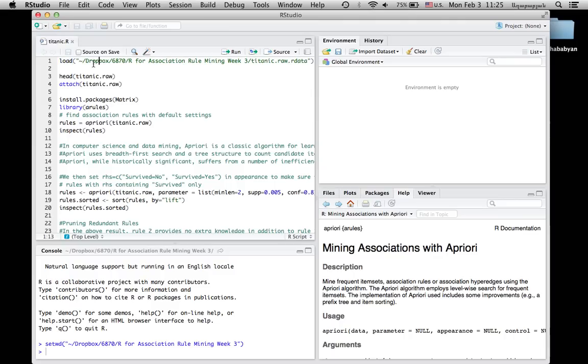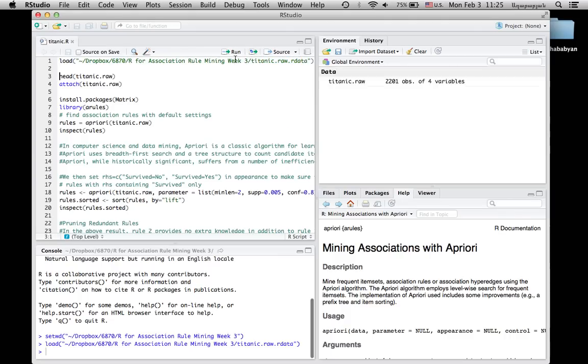Okay. So make sure that this link to your file is correct. In my case, I'm using my Dropbox, therefore the tilde forward slash. Then after that, I'm using 6870, but yours will be your own Dropbox folder name. That might be ITLS class or whatever you named it. The rest will be the same for us: R for association rule mining week 3, Titanic raw R data type. So once you click on it and run it, and you see everything is correct, you have four variables and this many observations, go ahead and go to the next line.